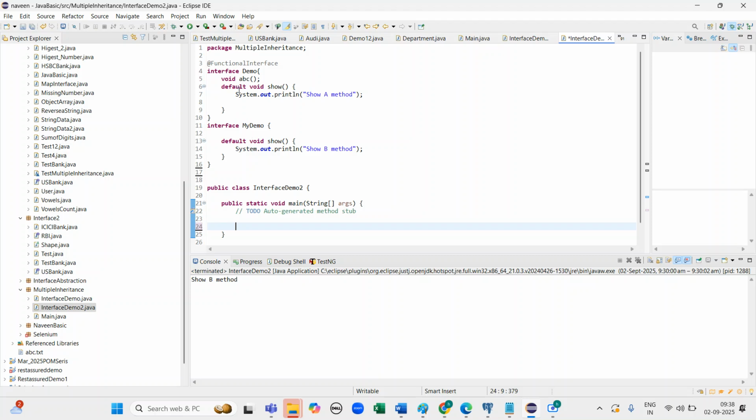In the interface I have a default method. This is a functional interface. In a functional interface I can write default methods and normal methods also; I have written void ABC. And here I have taken another interface. In that interface I have also taken the same method, show. In the Demo interface I have taken the method, and in the other interface also I have taken the same method name. The method is a default method, but I have taken the same method name.